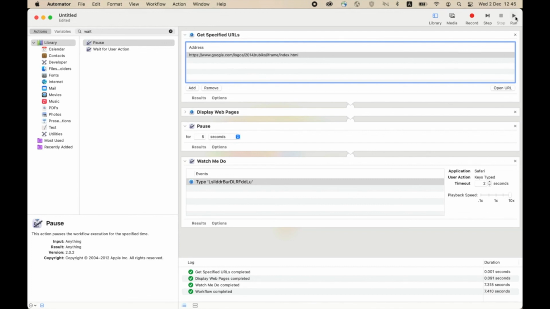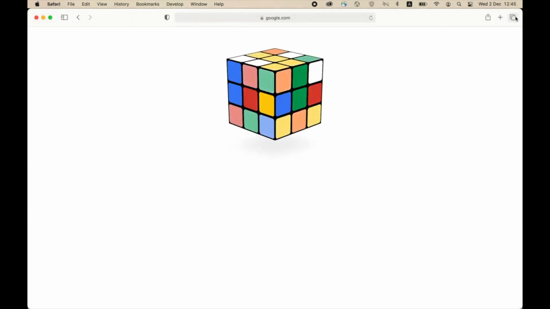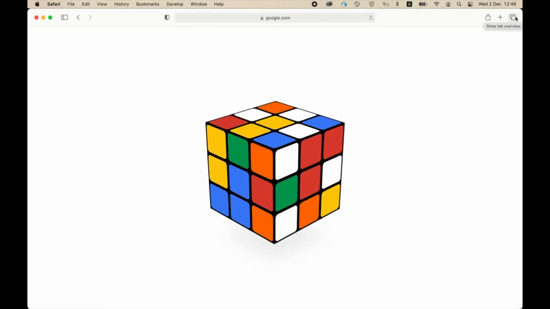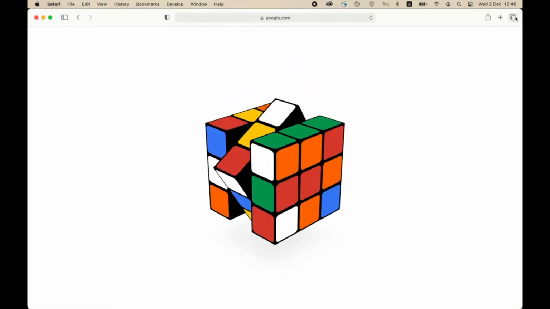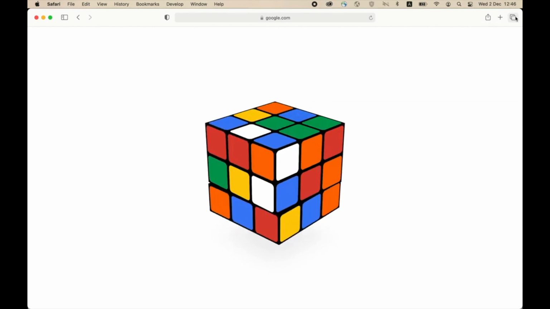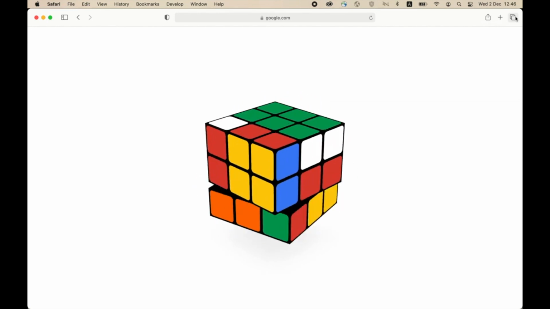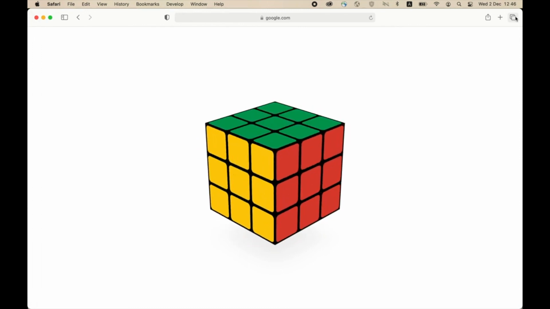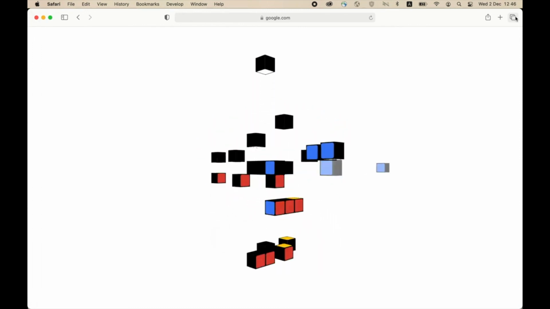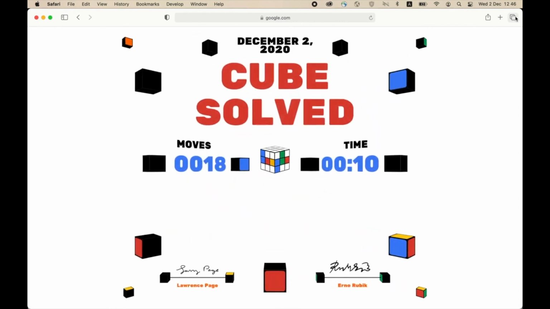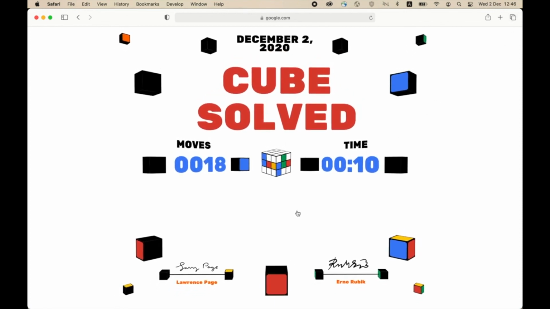So I'm going to run this, and the Automator will automatically solve the puzzle. Okay, 18 moves, 10 seconds. That is the fastest we can do. I don't think you can do faster than that. Okay, thank you.